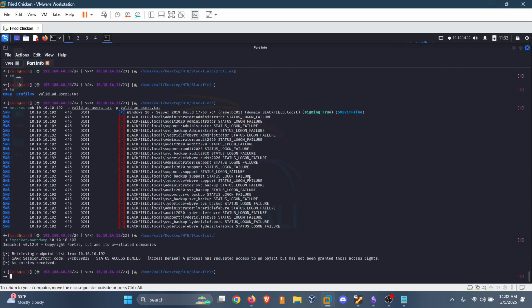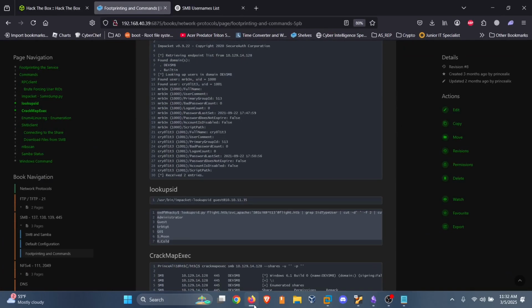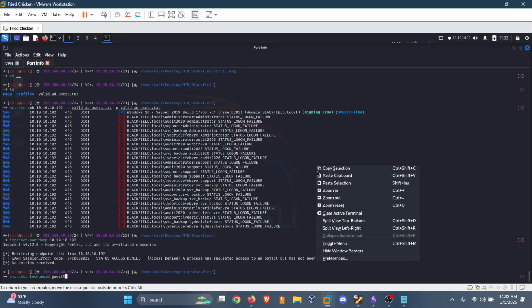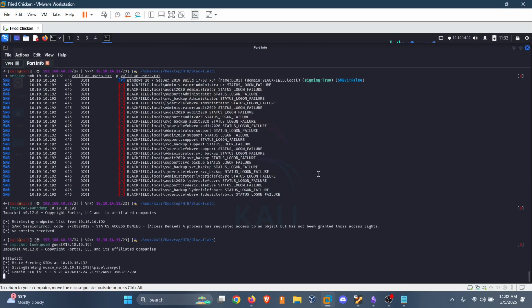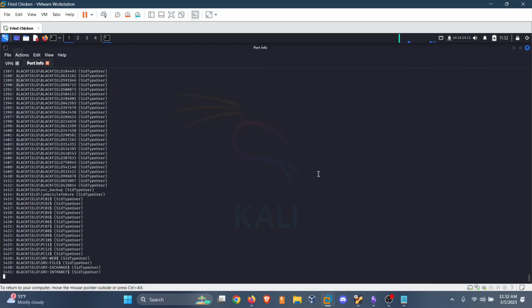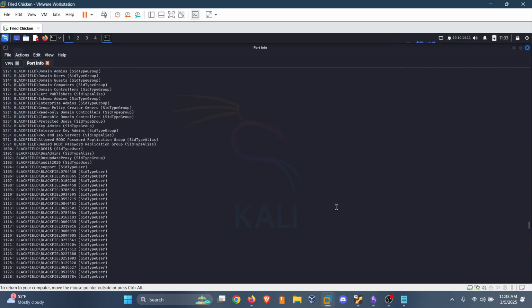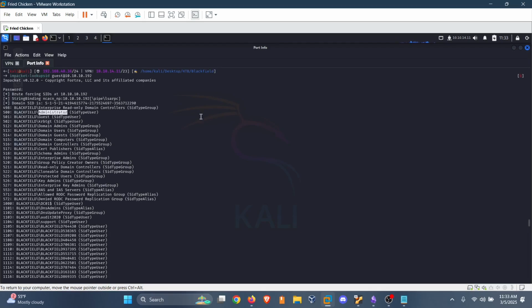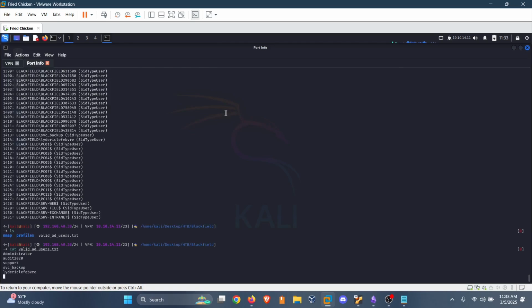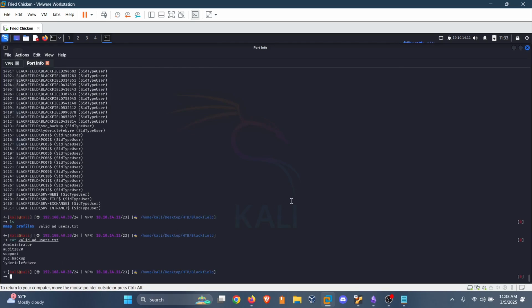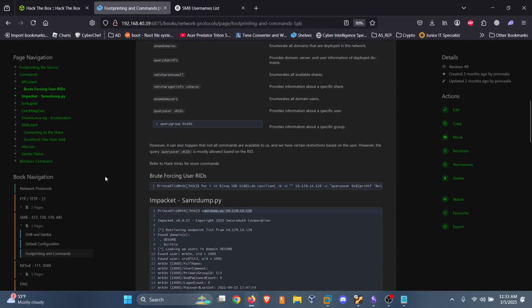Let's try lookup SID just in case. Impacket lookupsid. Okay, so it just guessed at this. Enter. The results seem quite the same. 1, 2 user here. Ignore all of this. 3, 4. Ignore all of this, and we added administrator. So 5 users in total, and our valid AD user has 1, 2, 3, 4, 5. Okay. So now let's use the ASREP attack.